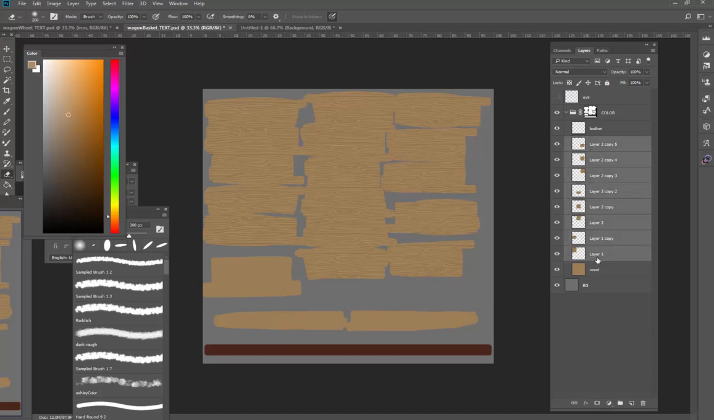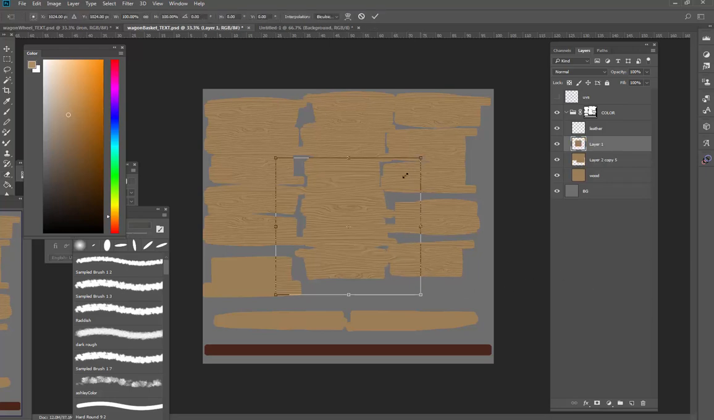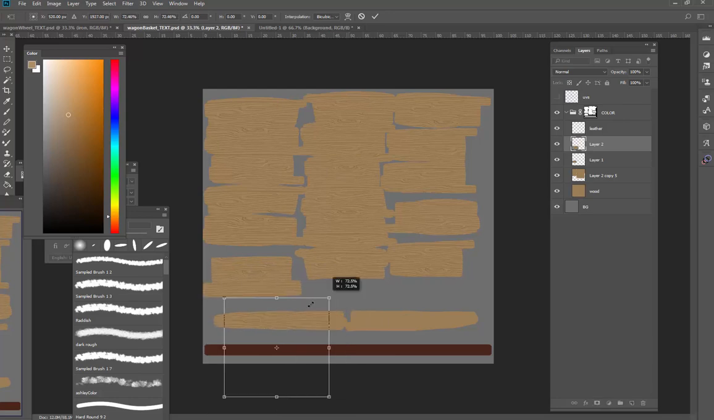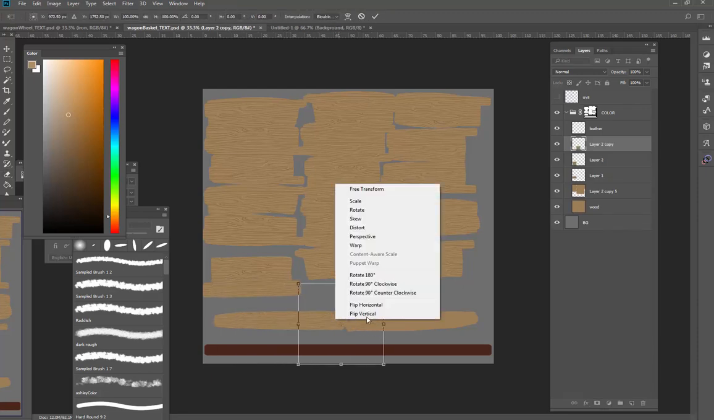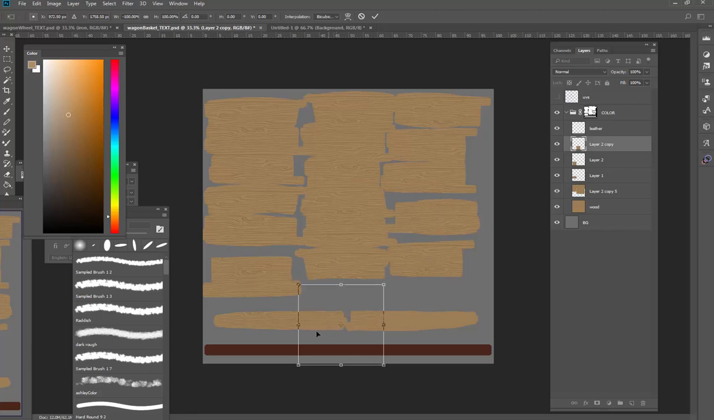So I'm going to merge those. Command paste, so we'll paste a new one in. That will become the texture here. Command V to paste for some other pieces of wood. So these guys I might have to just duplicate, flip horizontal, and sort of line them up.